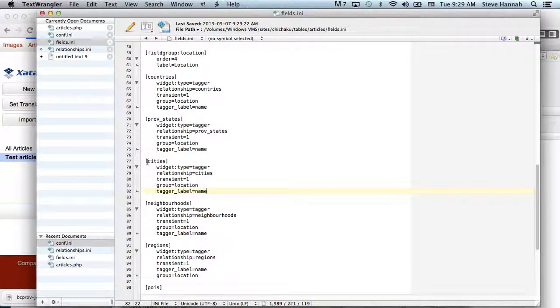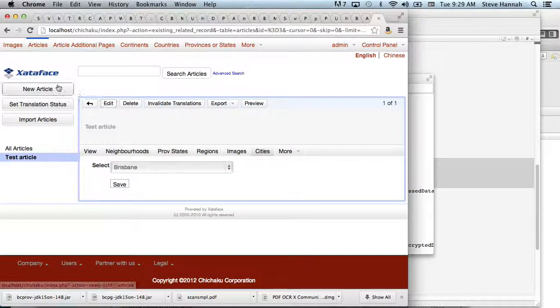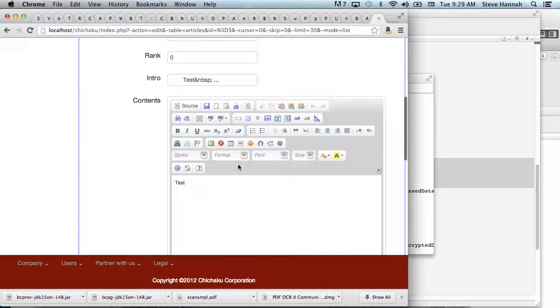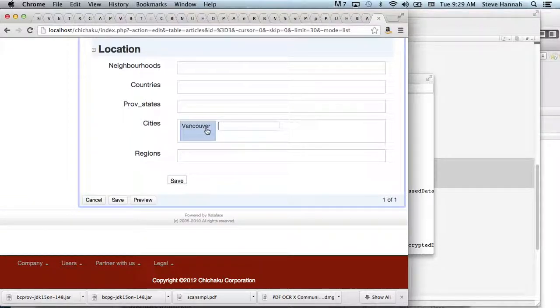So now that we have this portion, all we had to do was add this transient field. Let's look back at our article form, edit the same article, scroll down to my location section, and we have cities. So I can go Vancouver, and it's added the Vancouver tag.